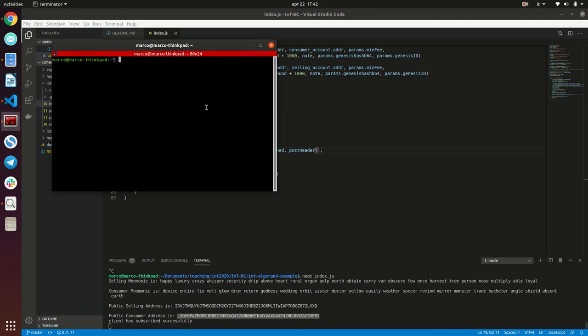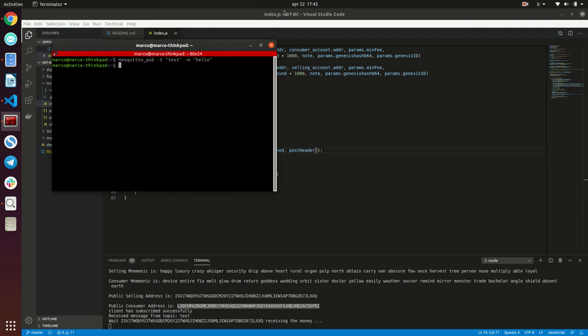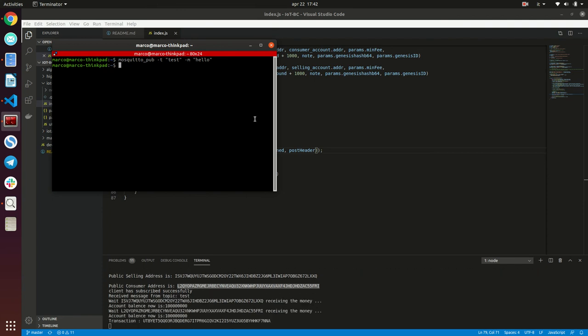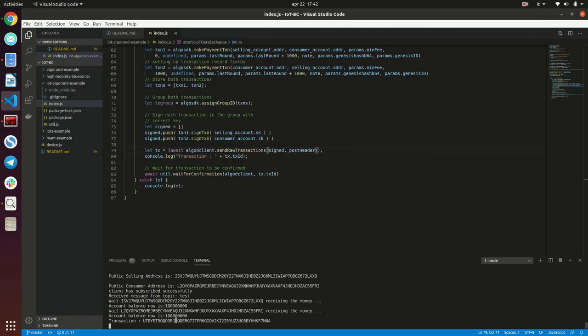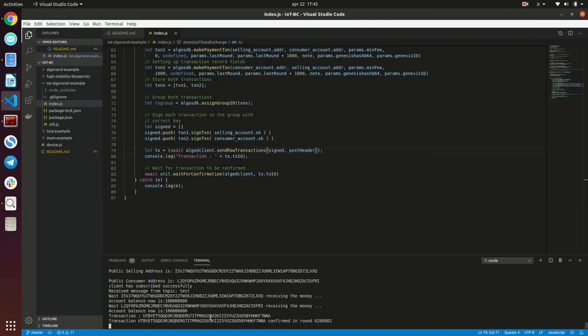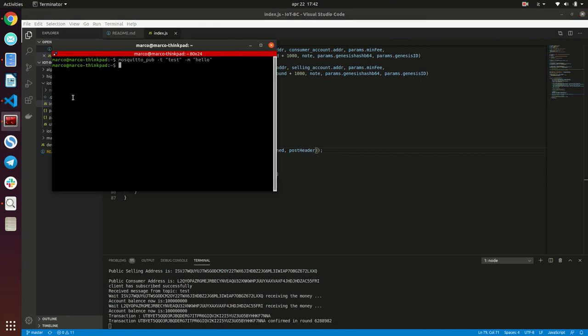Okay. Now I publish to MQTT. I have received it. Both of them have a balance, and I'm sending this transaction to the chain. And as you can see, now it is confirmed. I can send the consumer more data, like word also.